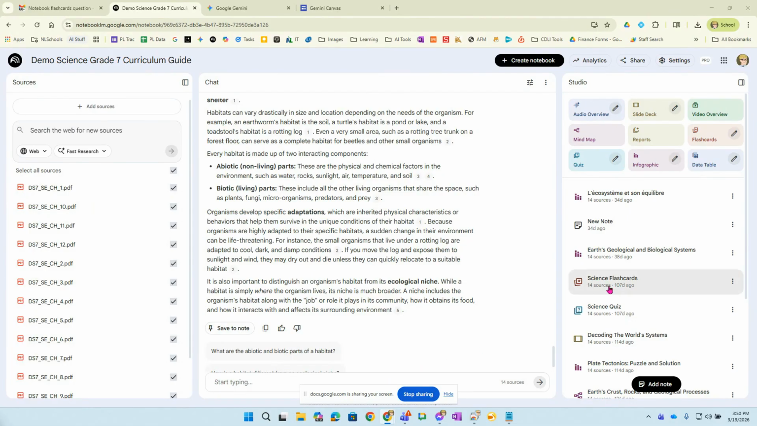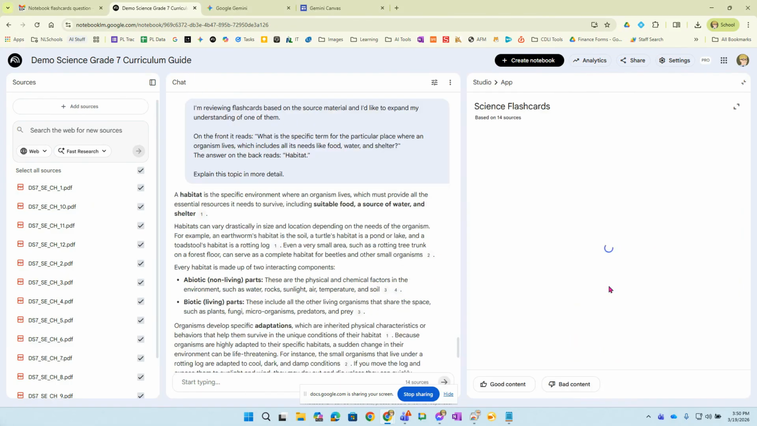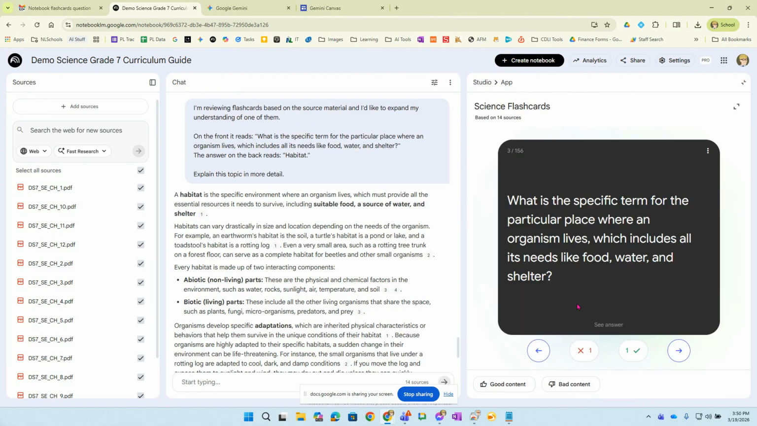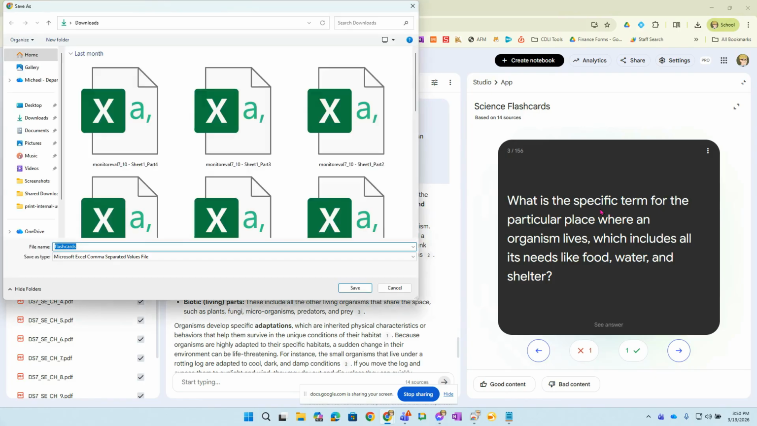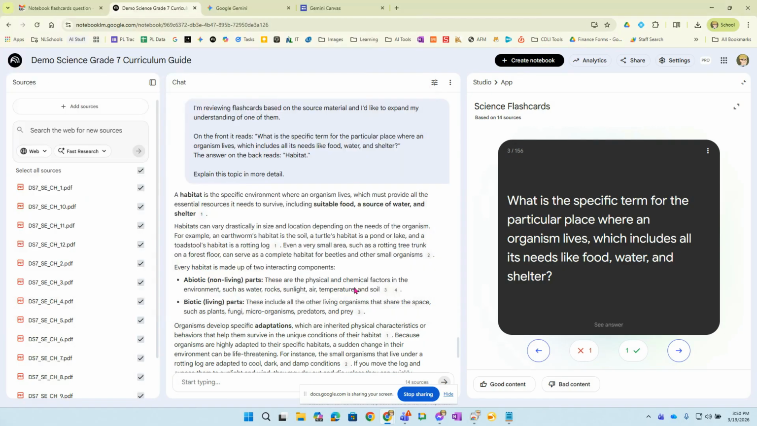So if we go to Science Flashcards, which is a set of flashcards I've already created, so here they are. On the three dots right here on the screen, I can click that, and I can download my set. This will download a spreadsheet or CSV file with all of my things in it. It's called flashcards. I'll save it. Okay, now I'm done with NotebookLM.